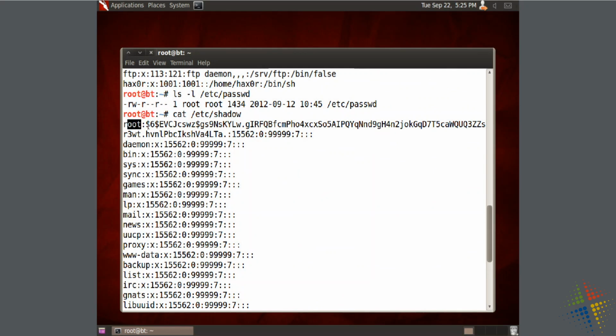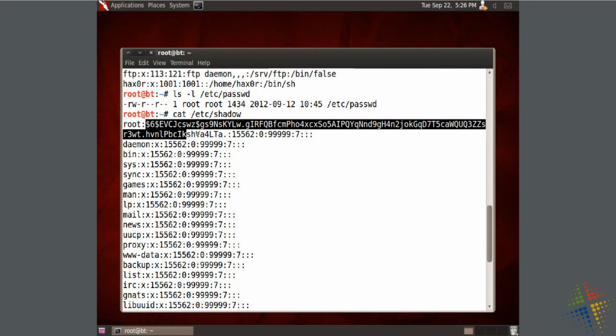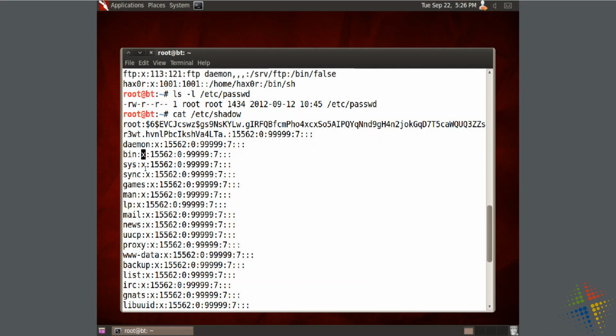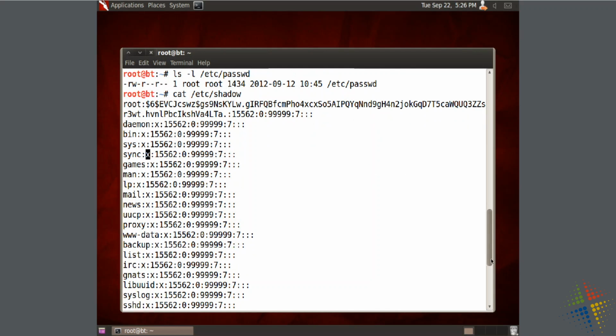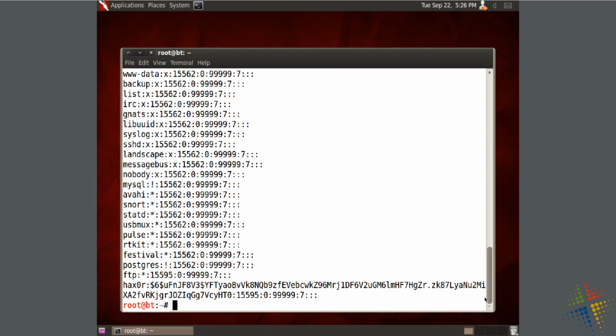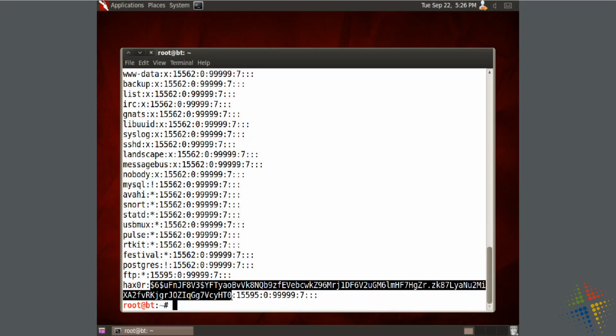We've got the root user. This time, however, between the colons here, we've got a hashed password. Oh, that's kind of nice. Some of these have X's in there, which means they don't actually have passwords either. So the sync user doesn't actually have a password. And then we go all the way down to the end here, and we will see the Haxor user with a hashed version of the Haxor password. Great. Hey, that's kind of handy.